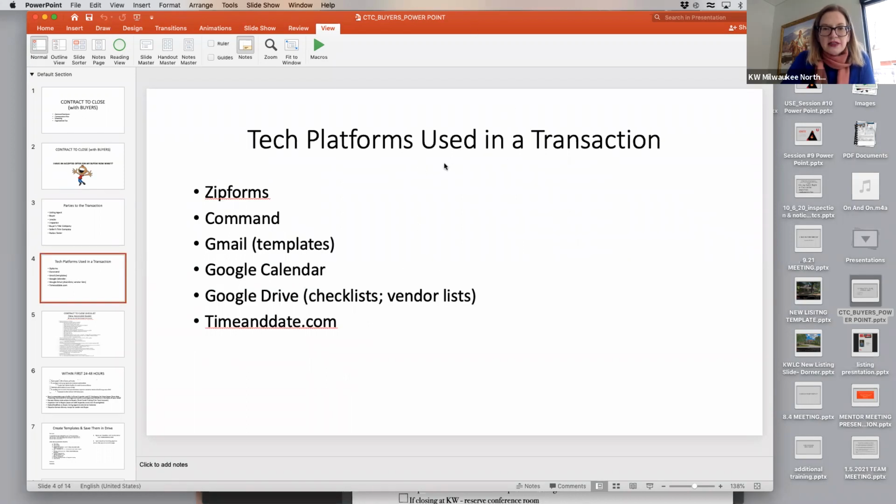And then I just wanted to highlight the tech platforms that will be used in this process. So you've got ZipForms, of course, which you have used to set up your buyer client through the buyer agency agreement. Your offer was drafted through ZipForms. But then in the post-accepted offer process, if there is a notice that needs to be drafted or an amendment that needs to be drafted, you're going to revisit ZipForms during this period as well.